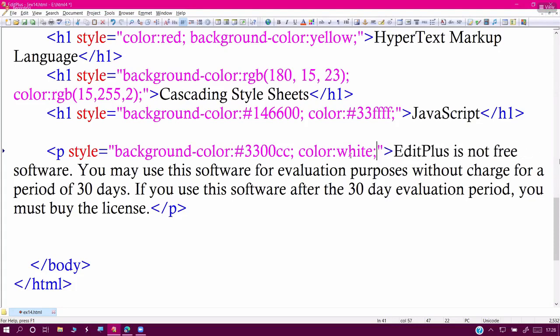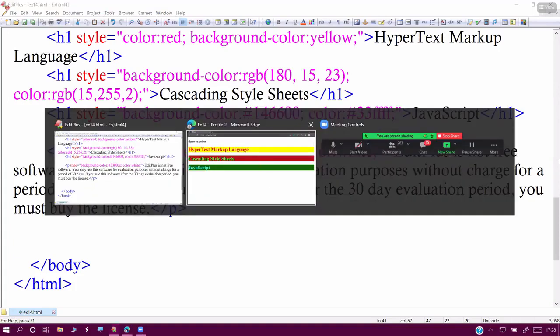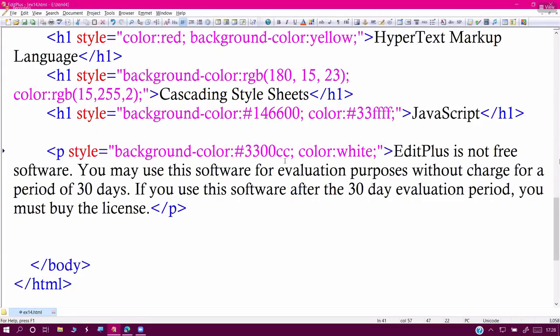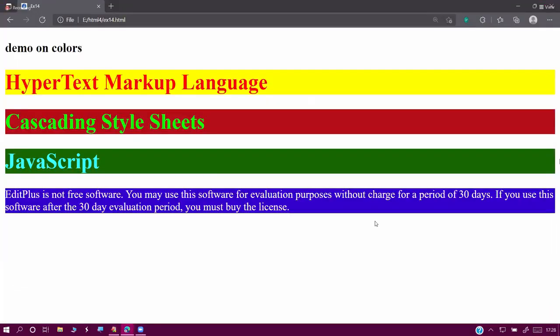First, we'll run these two. Background blue, foreground white. But for this paragraph, I want to apply a box. The box is called the border.